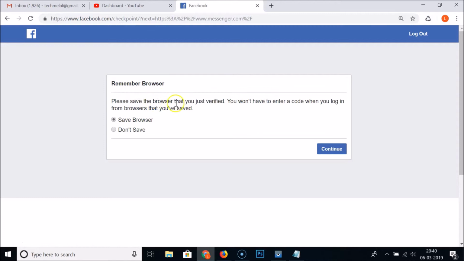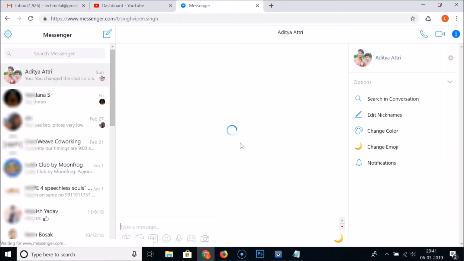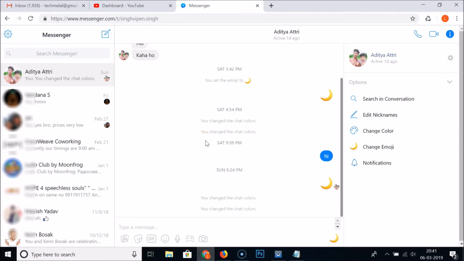Remember browser: please save the browser that you just verified. You won't have to enter a code when you log in from browsers that you have saved. So just select the option that you like. I'm just clicking on this "Don't save." You can save this by clicking on the "Save browser" option and then click on the continue button. Okay guys, so you can see that I'm now logged into my Facebook Messenger on web browser.